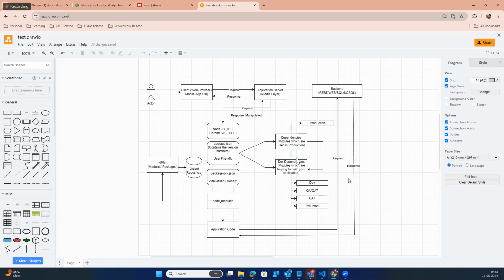But as per the developers, whatever we execute inside production will be kept inside dependencies. Whatever packages or modules support executing things like ESLint or unit testing, these kinds of things, we will keep inside the dev dependencies.